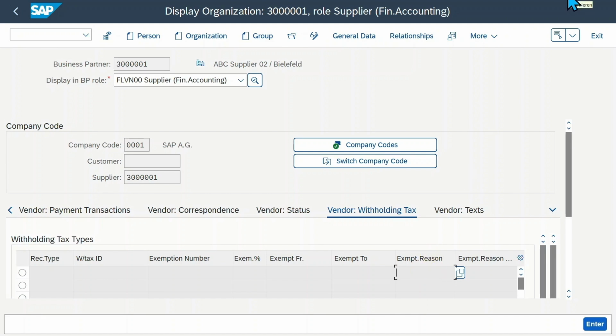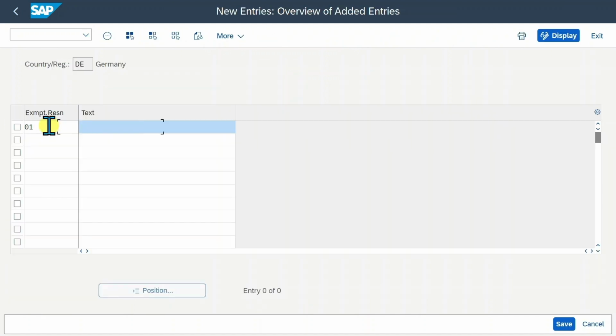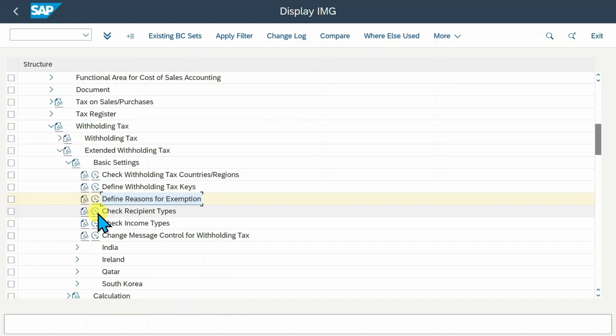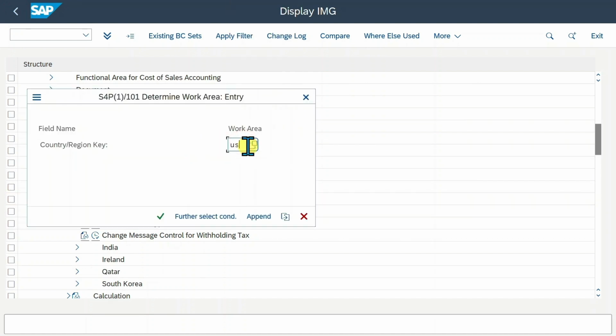Let's go back to the customizing. So over here, we will just define one exemption reason. Let's just call it exemption by law and then save. Let's go back again. And next, we go to the check recipient types customizing. Let's click on this one and let's choose a country. Let's say US, just to show it to you.